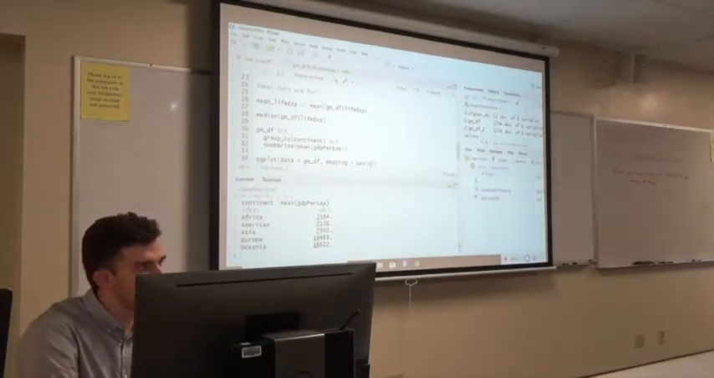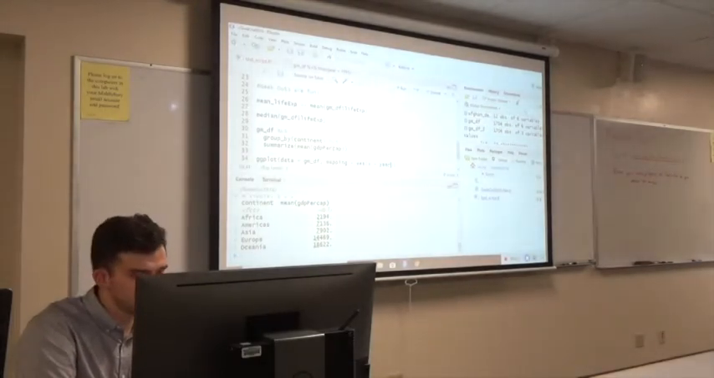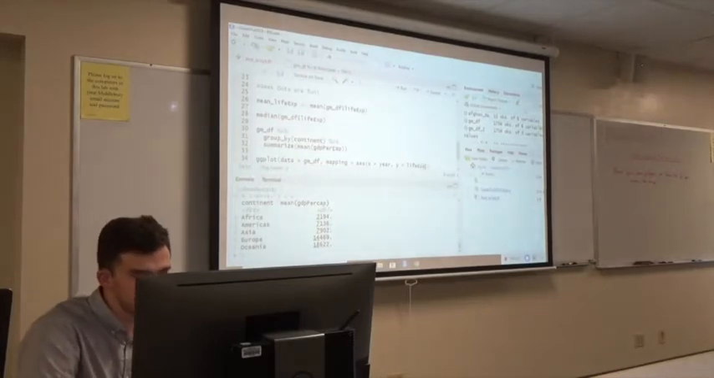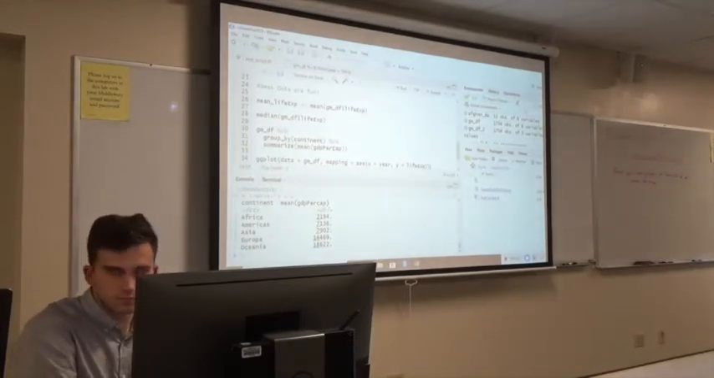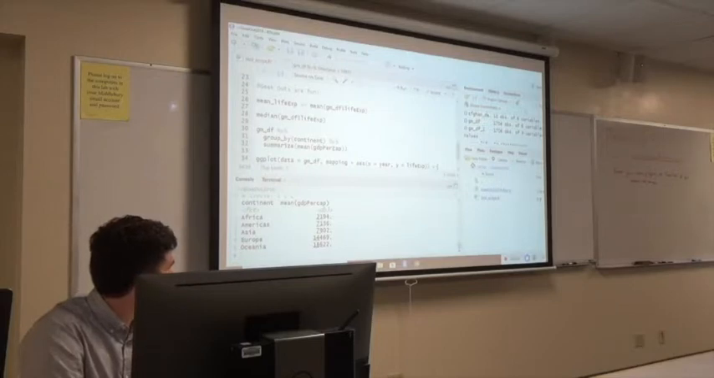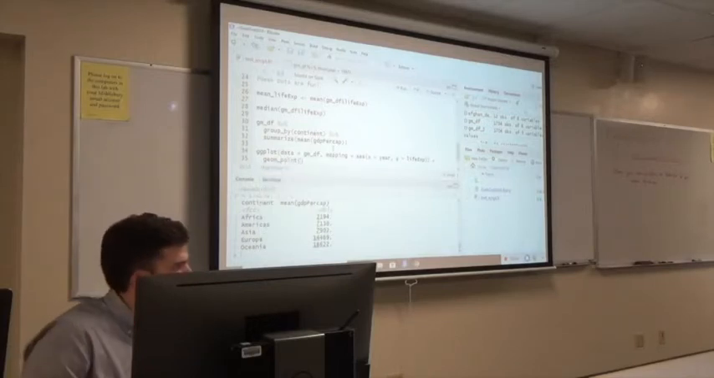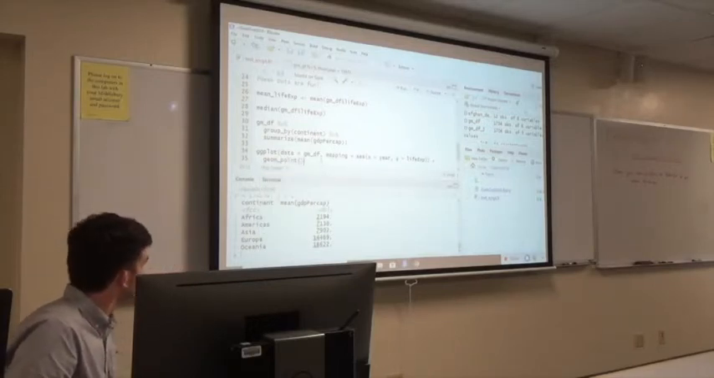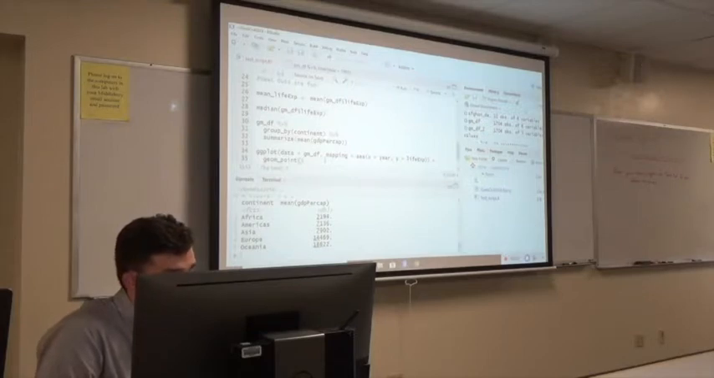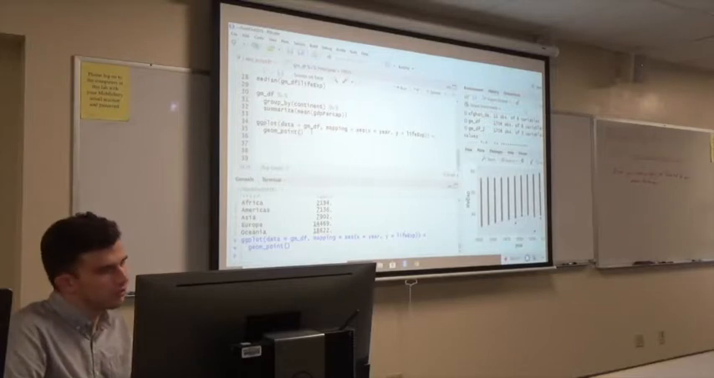And then you assign your axes. So x equals, let's do year, y equals life expectancy, and then close parentheses, and plus, on a different line, geom_point, like that. And if you run that, you get a cool graph.